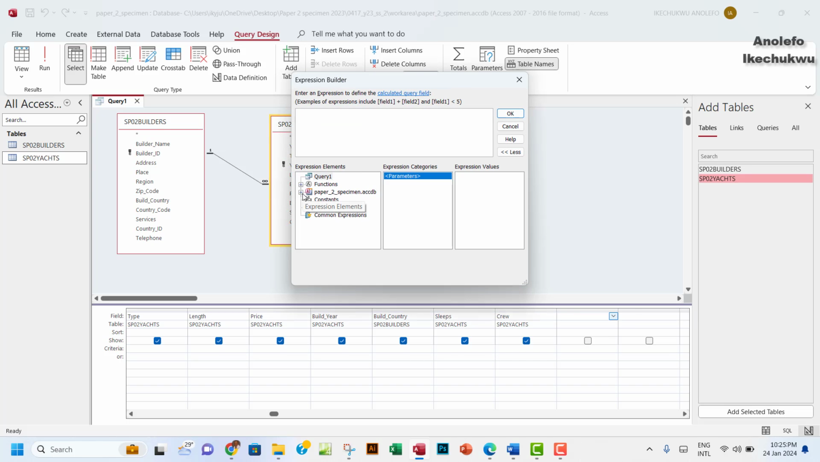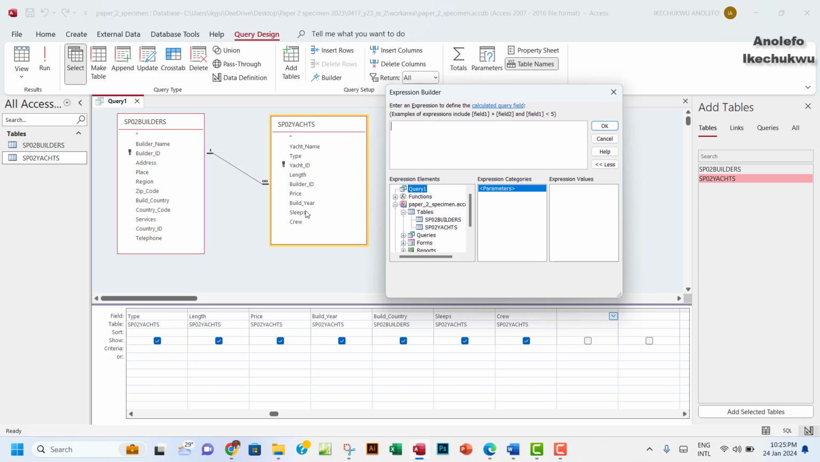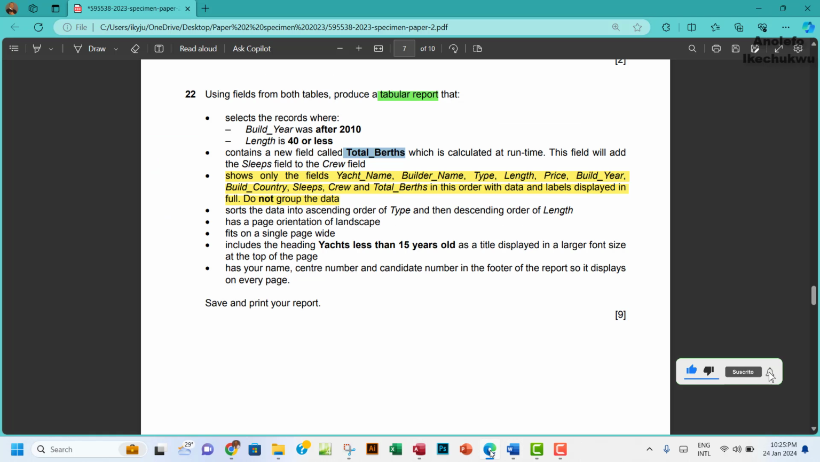So I'm going to go down to this expression elements column here. You want to click on your database, which is paper 2 specimen. You want to go to table, so we click on the plus sign by the table. So where are the fields located? If I move this dialog box, you find out that the two fields that we need, the sleeps and crew fields, they are in Yacht table, right? So I'm going to click on Yacht table, and then you're going to see crew here.